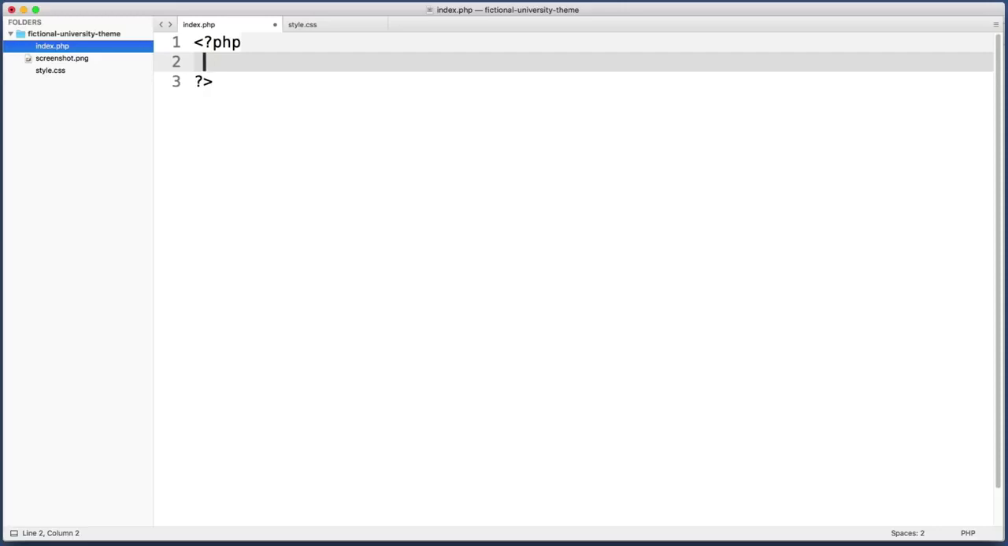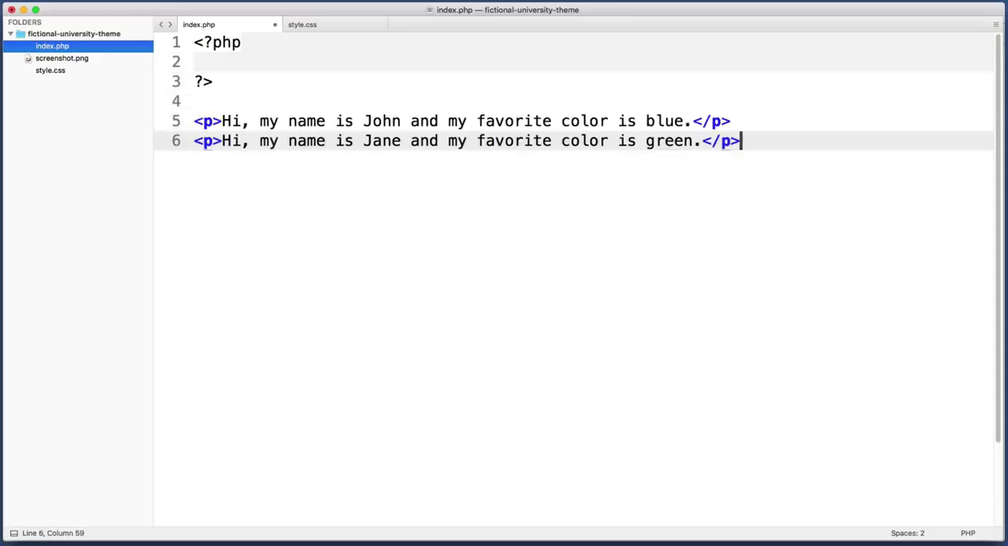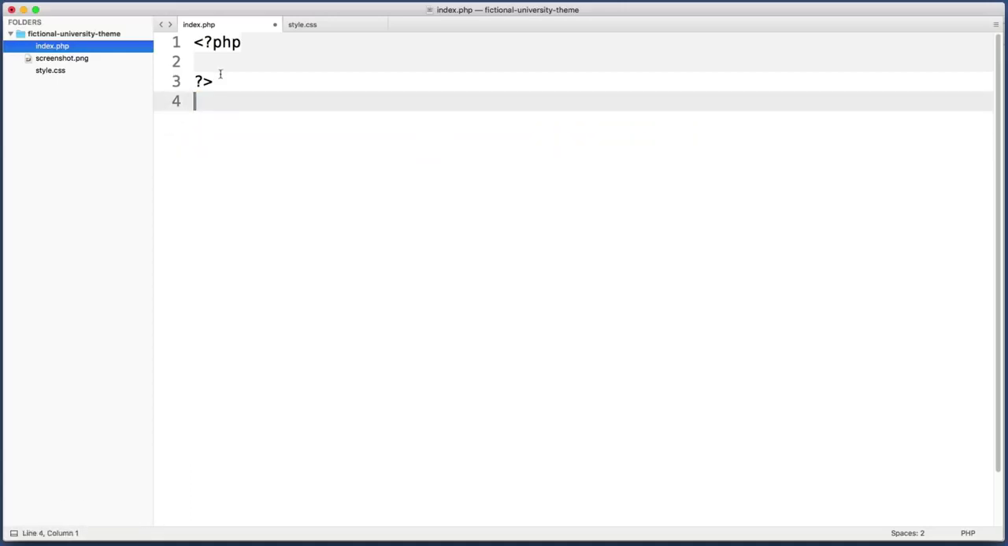So first, let's give ourselves a goal. Let's imagine that we want to create these 2 paragraphs. Hi, my name is John and my favorite color is blue. And hi, my name is Jane and my favorite color is green. Now, when I say that we want to create these 2 paragraphs, I don't mean just type them out like we see here. Instead, what I mean is because these 2 lines are so similar to each other, and the only unique parts are the names and the colors, why don't we try to create a single function that can generate both of these paragraphs? So let me delete these and try this out with me.